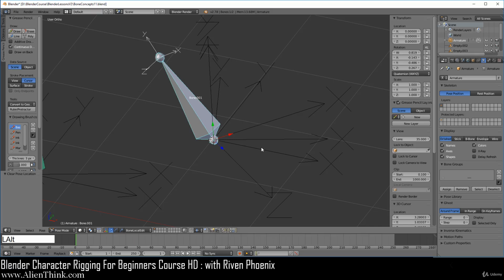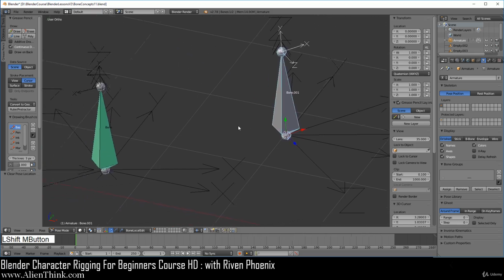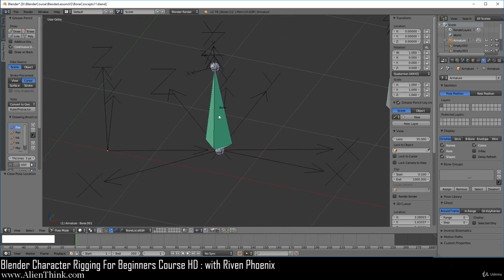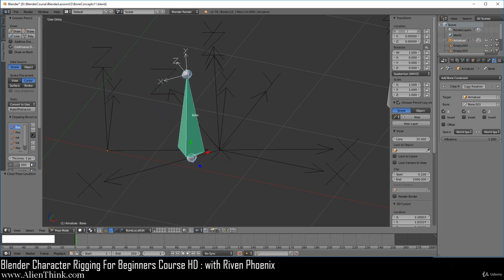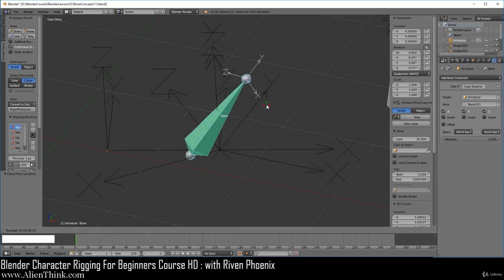Okay, so we're going to do Alt-R to reset the rotation and Alt-G to reset the location. We're going to do Shift middle mouse button to pan over here. Now, of course, this bone is going to do exactly the same thing, right? Because we have the constraint off. So if we change the X value on this bone, it's going to move along its X, going to move along its Z, right? And of course, if we press the R key to rotate, it's the same behavior.